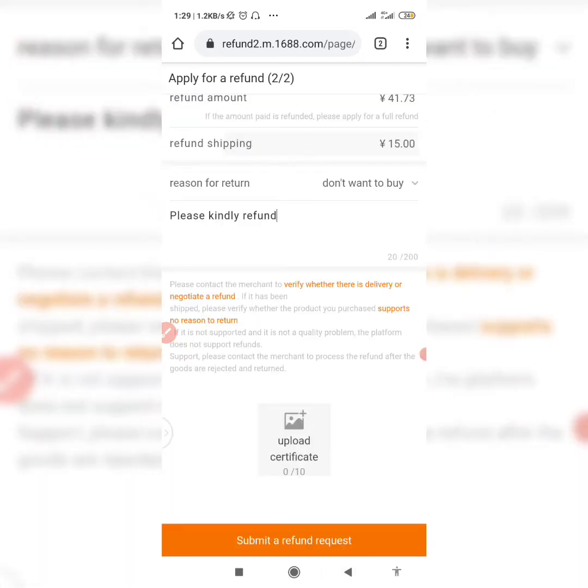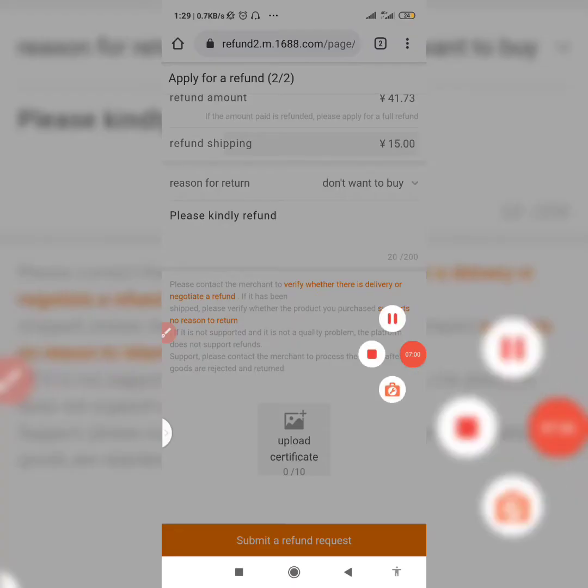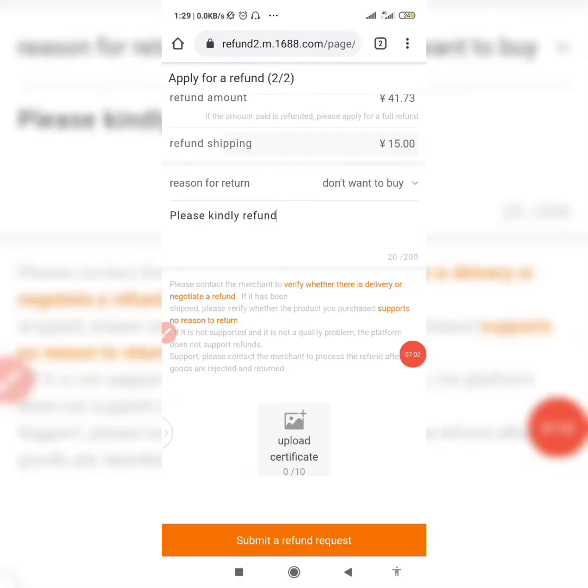Well, in this case we don't have to upload the picture for the refund before sale, but in the case of refund after sale we need to put a picture there. So like I said, we don't need to upload pictures in this case, because this is refund before sales. We'll just click on submit.